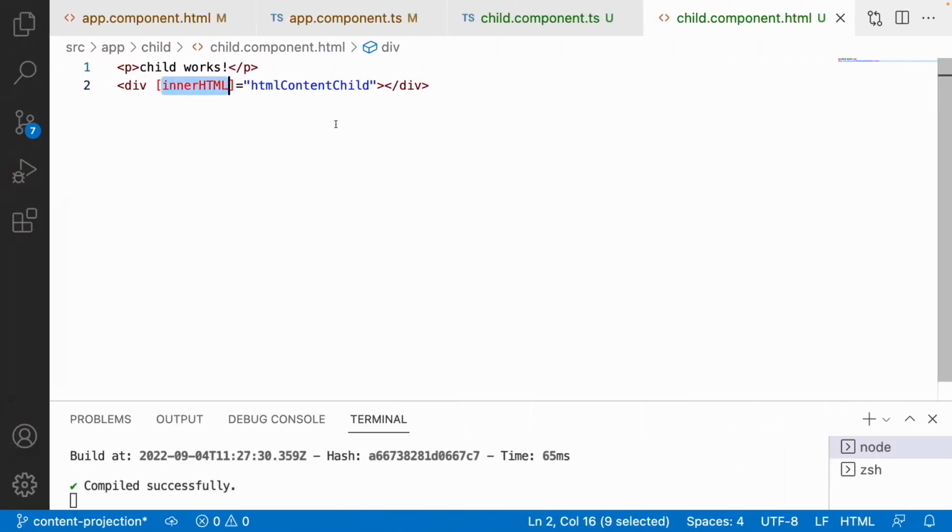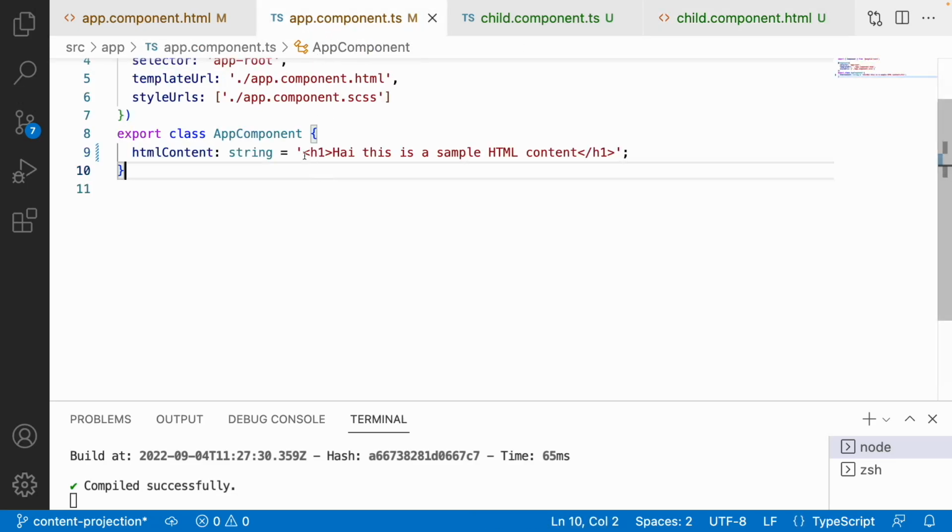But let me go back, and now let me come to the negative scenarios, or the cons, of this approach. Let me go to the app.component.ts. If you see here, we are trying to assign some HTML content, that is a tag, contained in our string format. So the first problem is IntelliSense. We cannot utilize the IntelliSense of this particular approach.